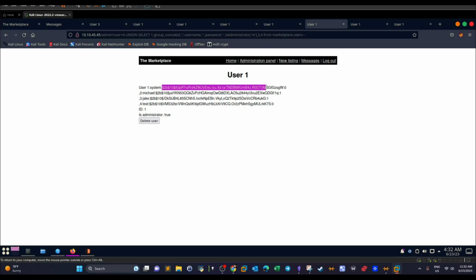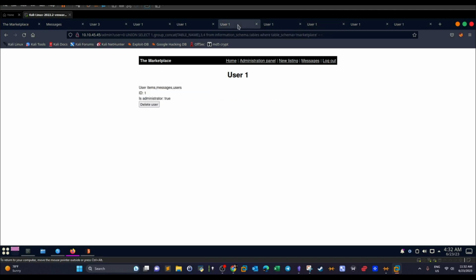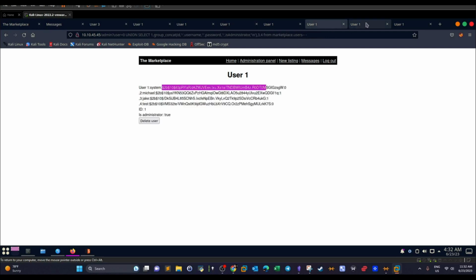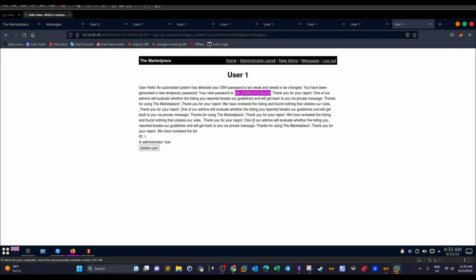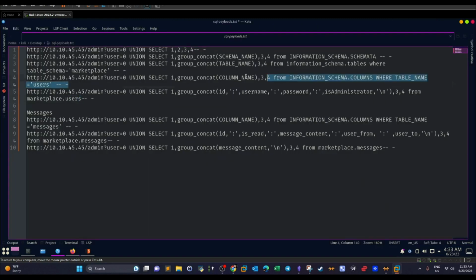The other intended path of this challenge is to check out the other table. The other table was messages. Using the same methodology, we can retrieve the contents of the entries inside this table. So these are the columns. We are interested in seeing the message content. So using the same method, guys, we use it here.